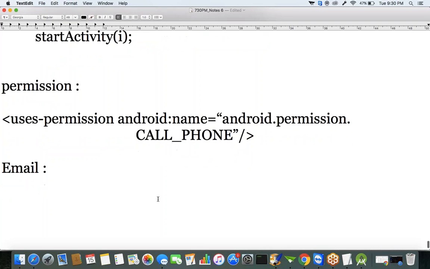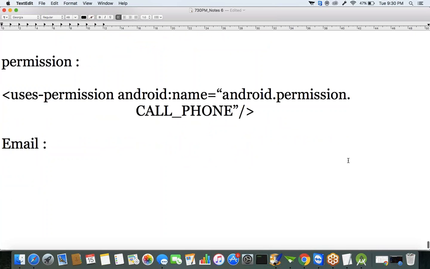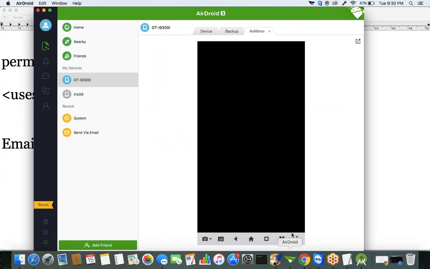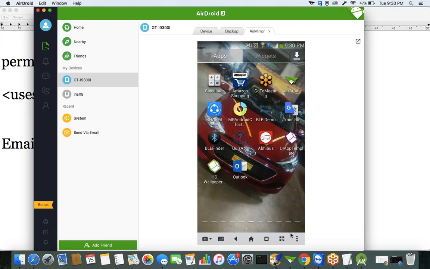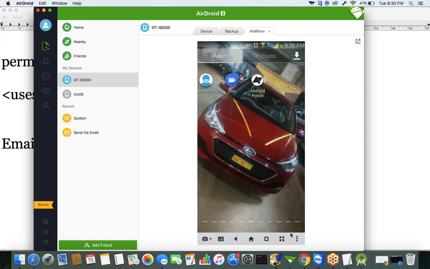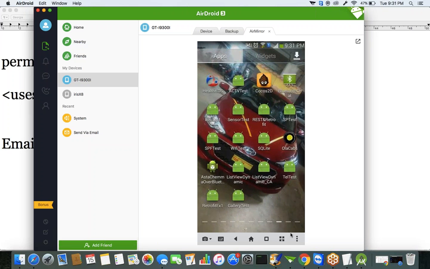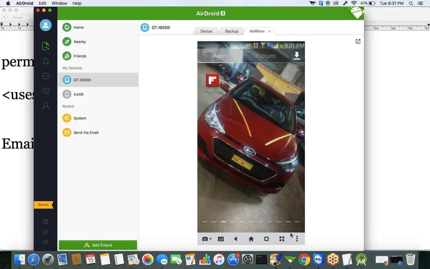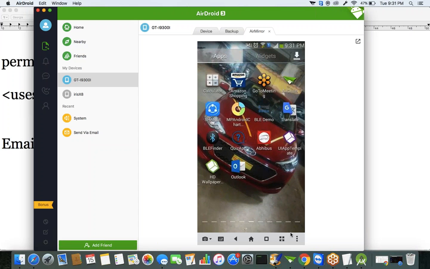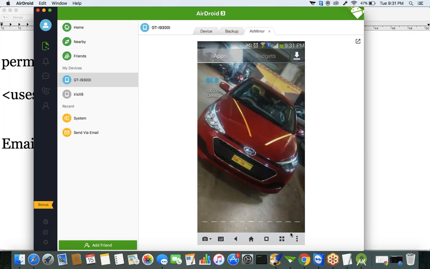Next thing is email. If dual SIM is there, it will ask you from which SIM you want to make a call. It will ask you the SIM number. Even in our application, we created a project called telephony test. TEL test is the project name we created. Let me check the project once.